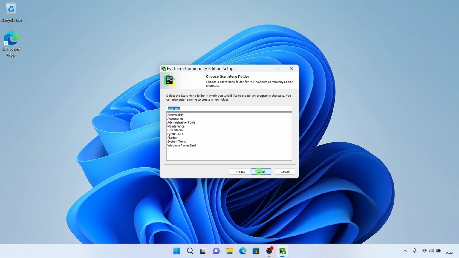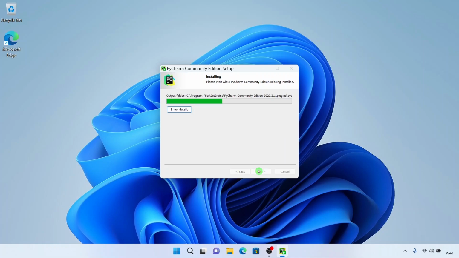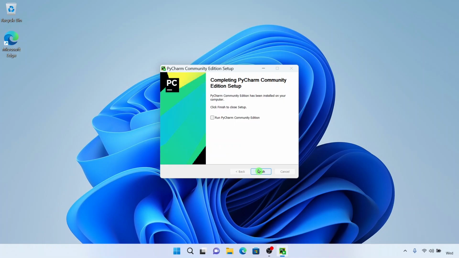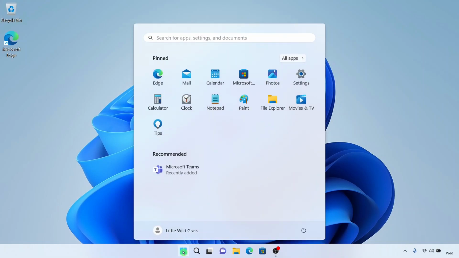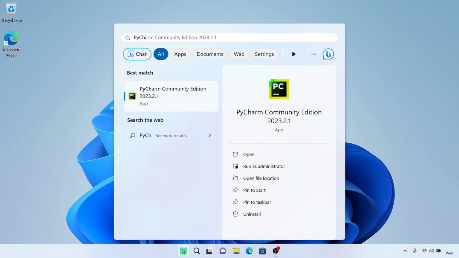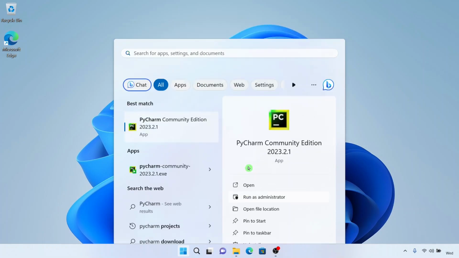When you're happy with the Start Menu folder name, click on the Install button and wait for the installation to be completed. After the installation is completed, click on the Finish button. You should have successfully installed PyCharm. To verify that you have successfully installed PyCharm, click on Start and search PyCharm. If the PyCharm app shows up, click on Run as Administrator.